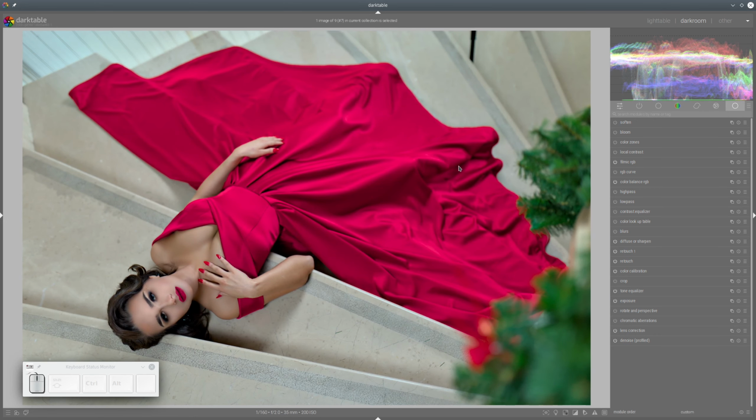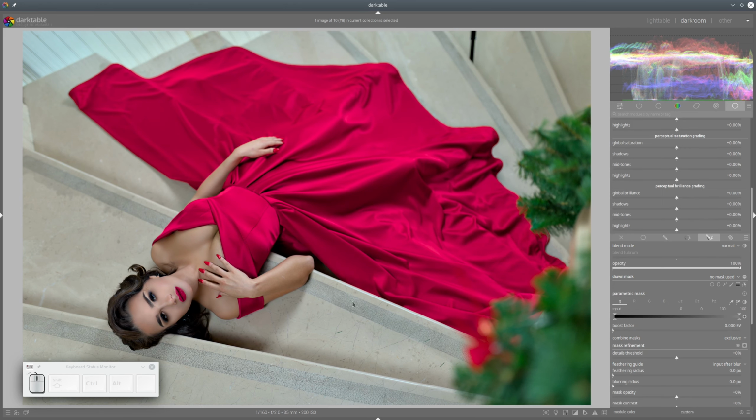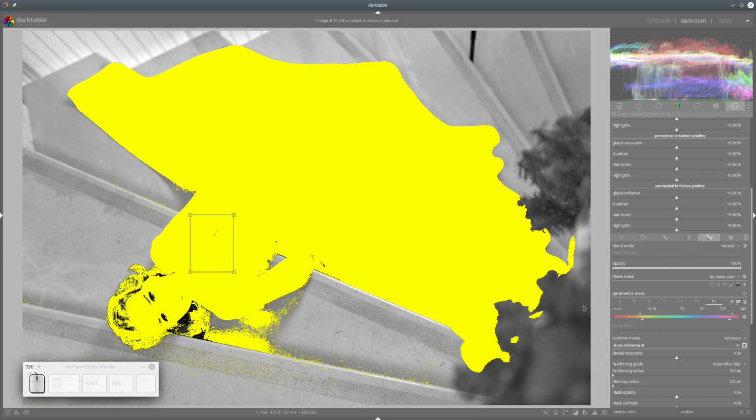Okay. Now, the next step will be to separate our model from the background. So now we'll use a next instance of color balance for that and try to mask our model. So we go to the hue slider here and try to choose the colors of the model. I don't know, something like that. Let me see what we get. Oh, it's almost perfect, but I need more here.